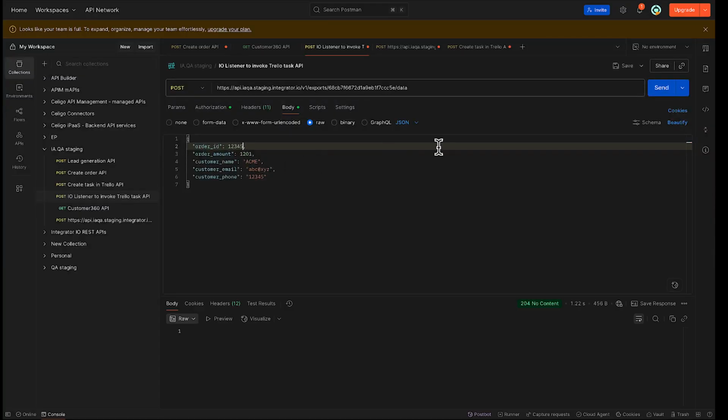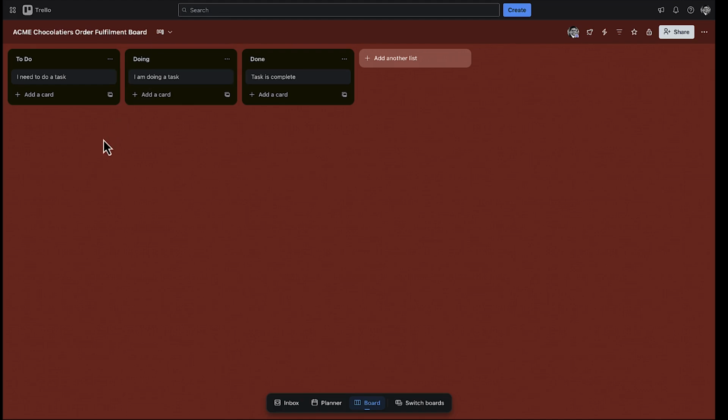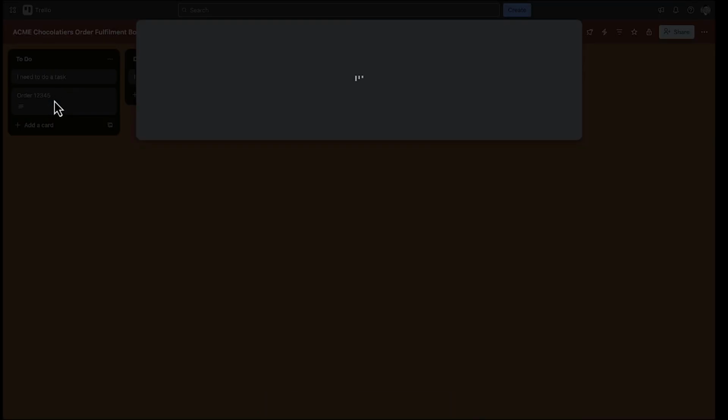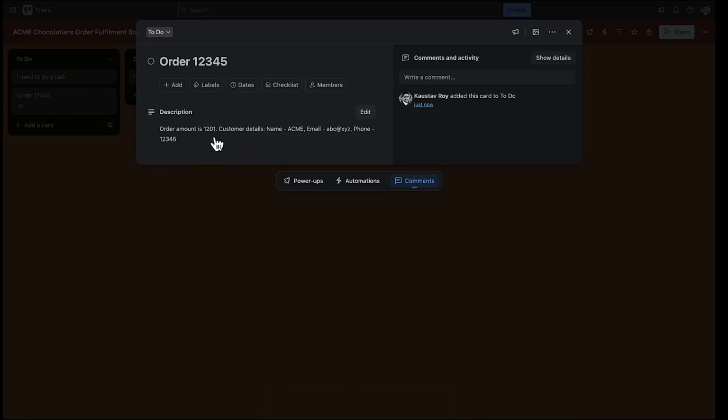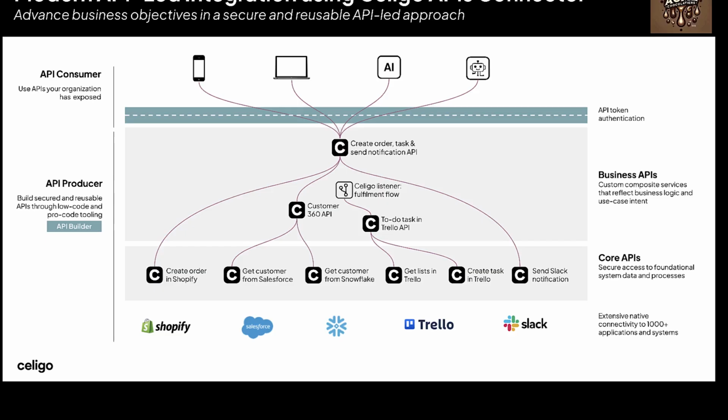If you invoke the listener from Postman, you can see the new Trello task gets added to the to-do list. Finally, you can orchestrate all of this by invoking the listener from the Create Order API.